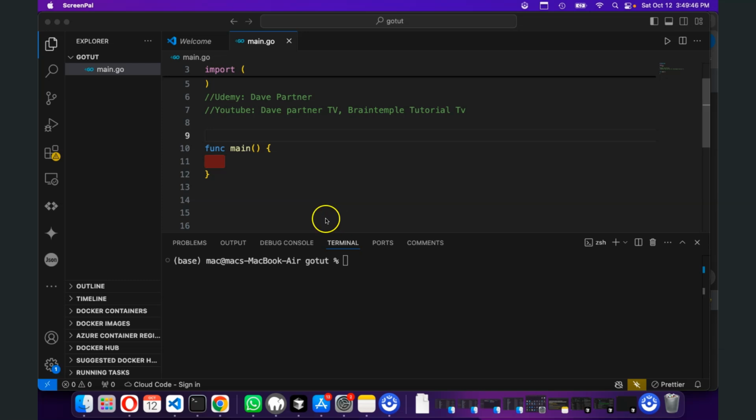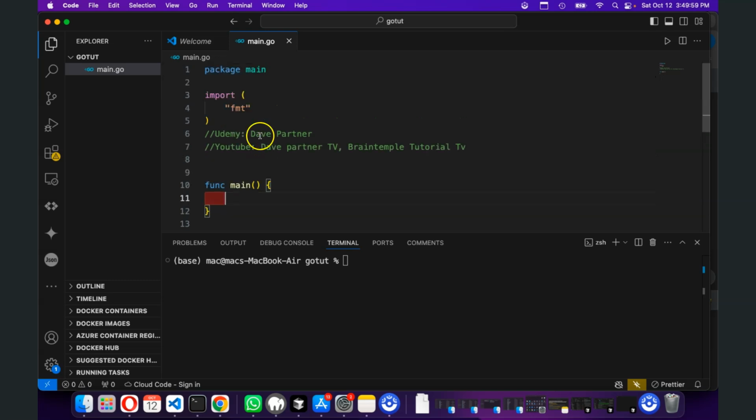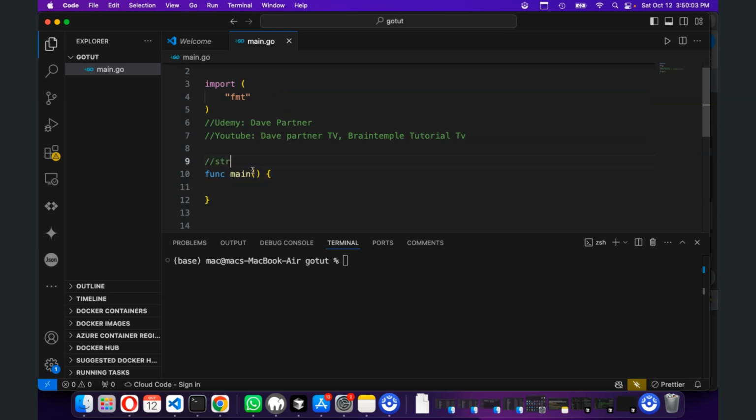All right, let's look at string manipulations in Go. So we're just gonna look at a handful, then I can show you how you can find all the other string functions. There's a package in Go, okay? And there you go.